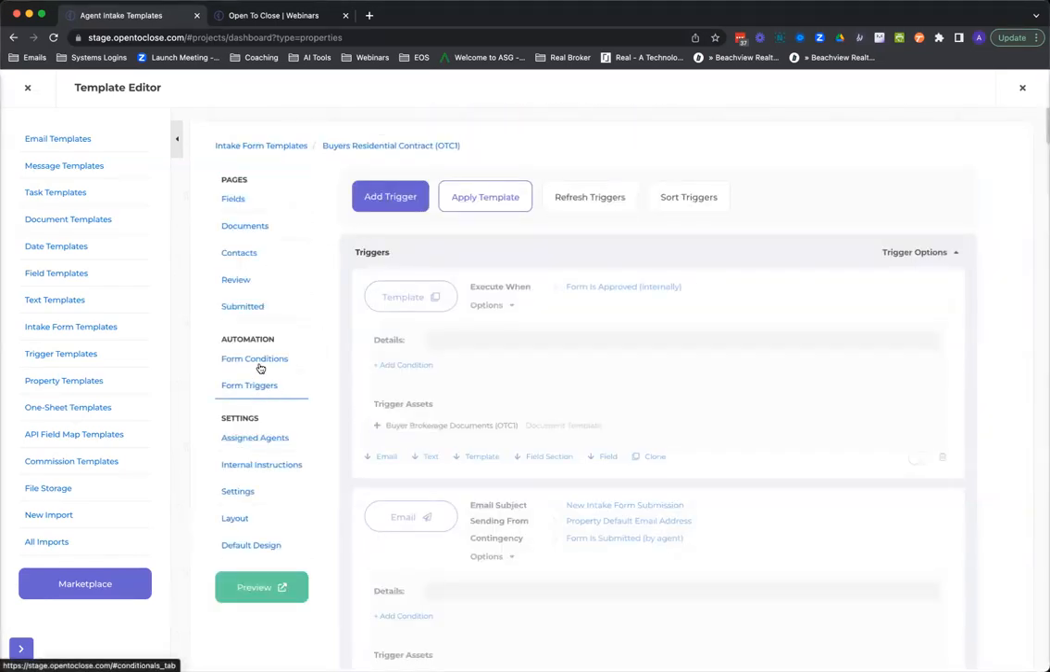So those are the two major differences. Think of form conditions as it's building the form as you're filling it out. Think of form triggers as something you want to happen after the agent fills out the form, the initial intake, or something that happens once the TC approves it and it becomes a transaction. So there's two levels of approvals.